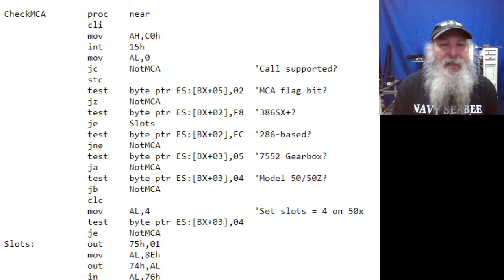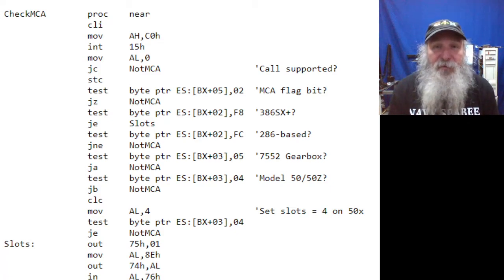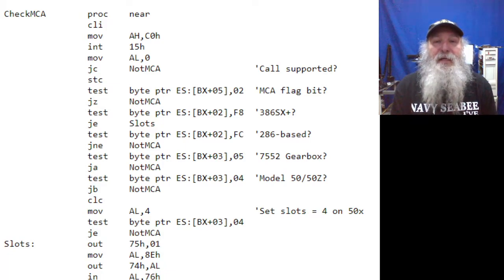So then the next test I do, that test byte pointer ES BX plus 03, I'm checking against the BIOS submodel in this instance, because if it's higher than the jump above that JE listing, meaning that I'm testing for if it's a Gearbox at 7552 that misreports it's a microchannel system, I want to jump out of the routine because it's not microchannel. I don't want to falsely identify it. I want to screen for that system falsely reporting it's a microchannel system and get it out of my queries too.